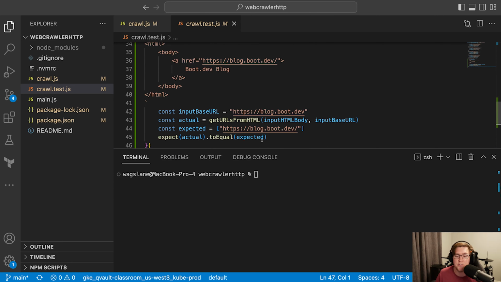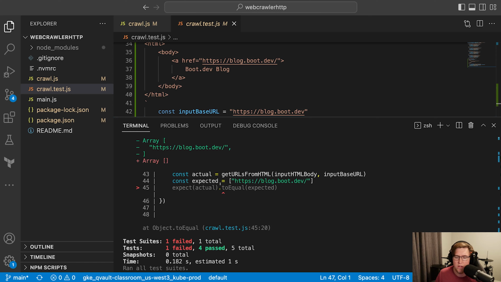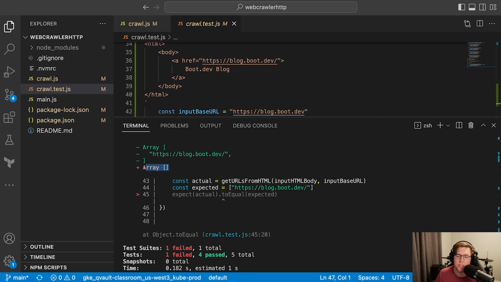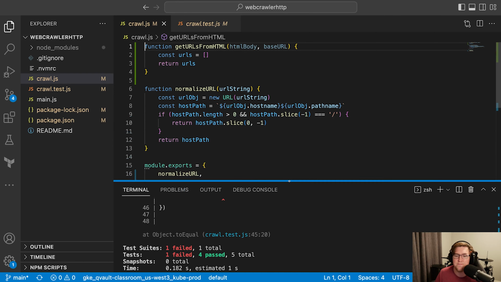So now that our test is written, let's go ahead and run the test. And I would expect it to fail, right? Yep, it's failing because we're just getting back that empty array, and we are saying we expect an array with this value inside it. Cool. Let's go actually write the code so that we can pass the test.